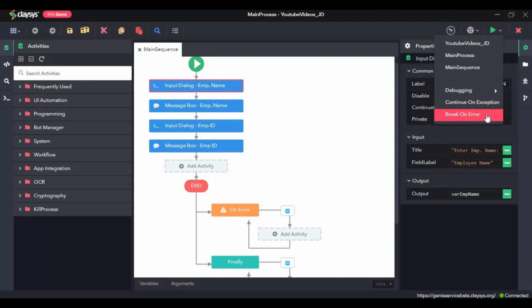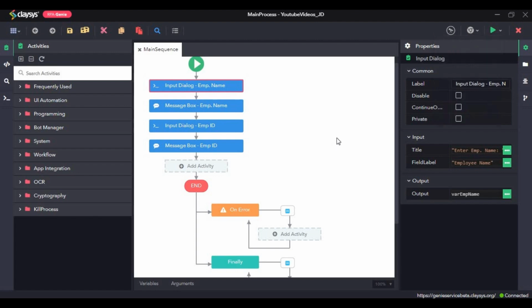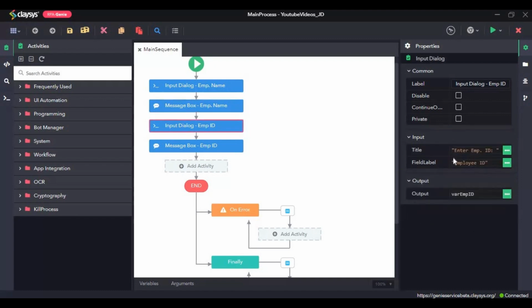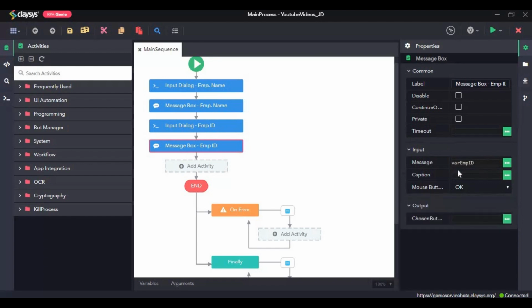Now we'll try to understand the break on error feature with the help of a use case. Here we have a simple use case where the user has to enter the employee name, which will then be assigned to this variable called var employee name, and then it will be displayed in this message box. Next, the user has to enter the employee ID, and it will be assigned to this var employee ID, which again will be displayed in another message box.